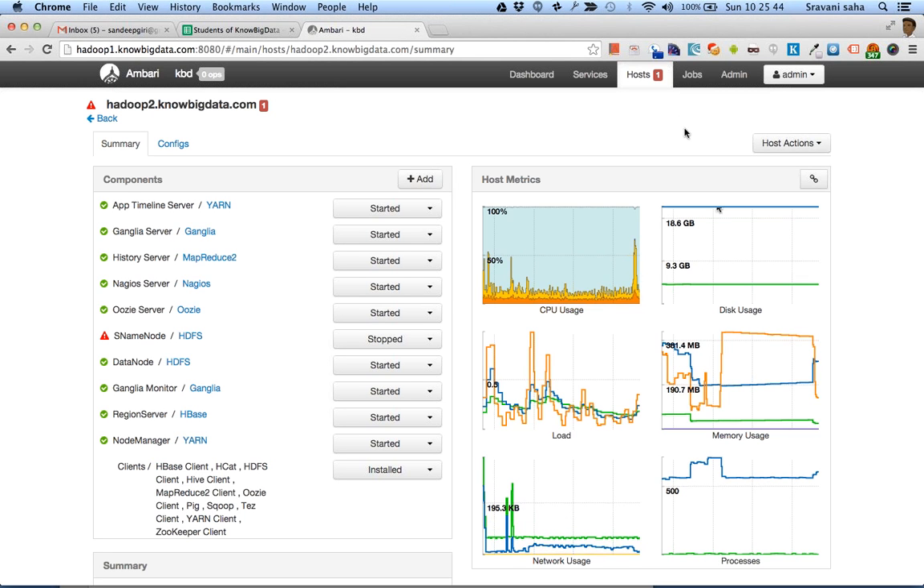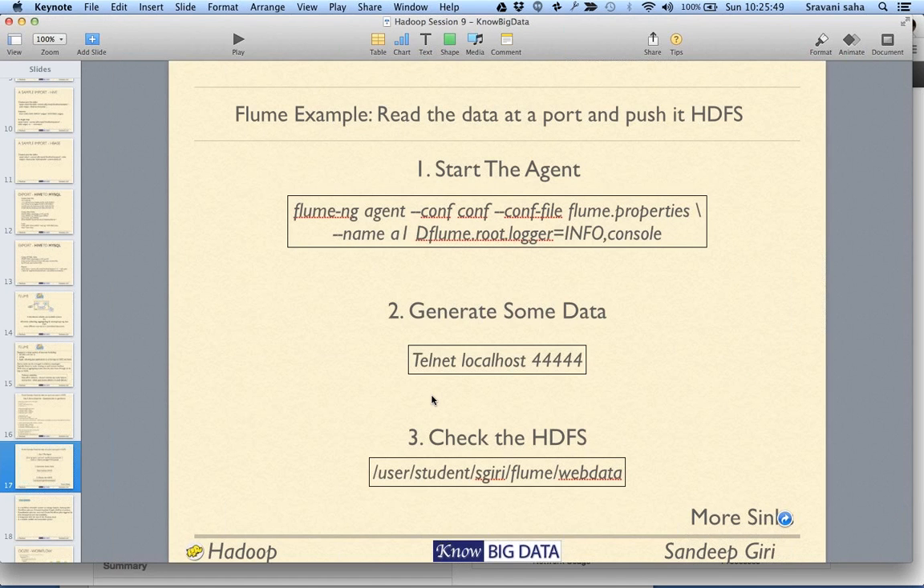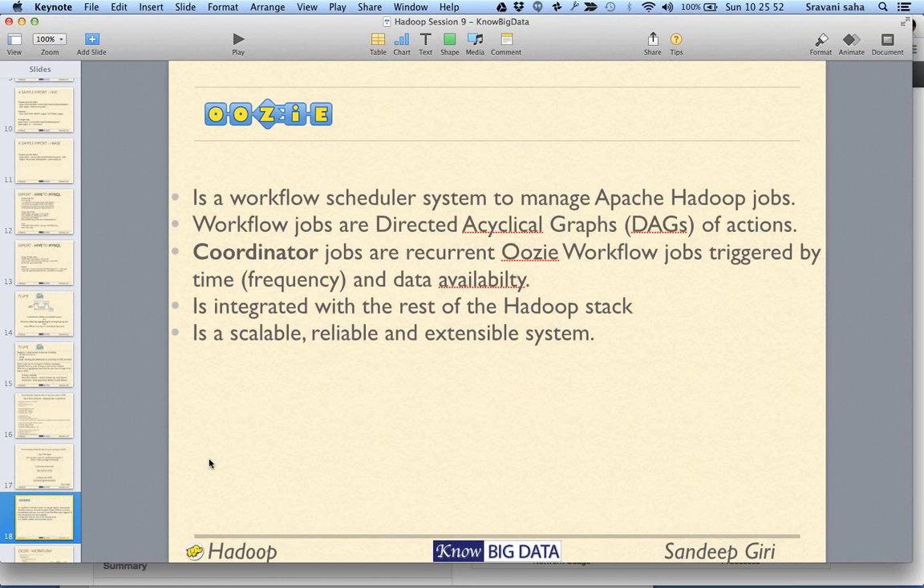So when you're configuring log4j, you can just mention this server, and then it will start accepting the log4j logs. All right. So moving on.